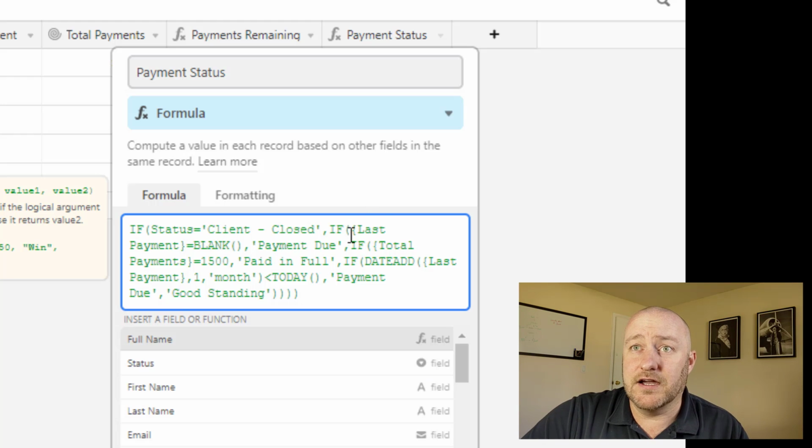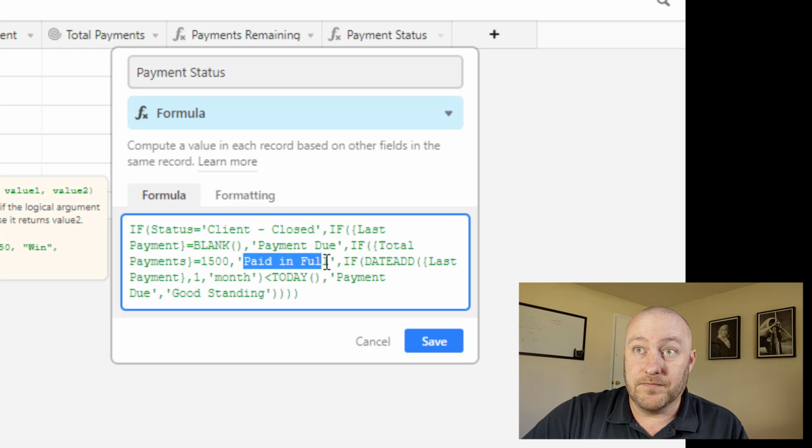And then we need to check. If there was no last payment made, that is, the last payment was blank, then we need to say the payment is due, right? Because they're a client, but we have not received a payment, so they owe a payment. On the other hand, if the total payments is $1,500, that is, they've made all 3 payments, then in this case, they are paid in full.